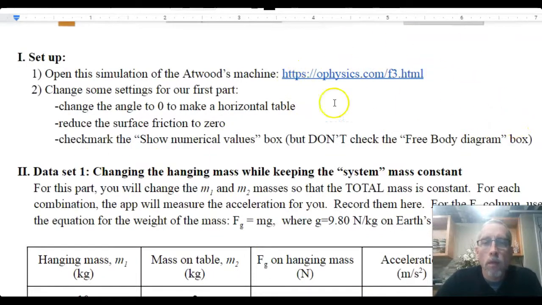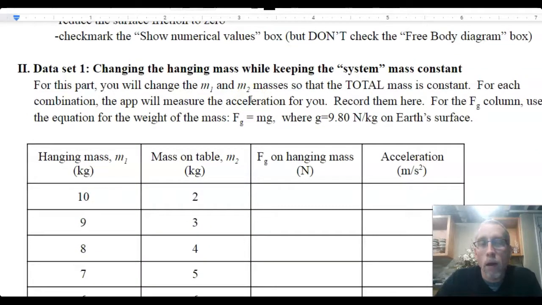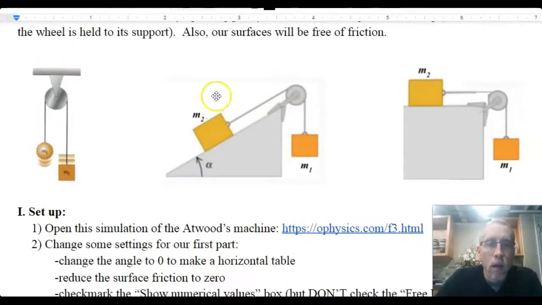So you'll open this link here to what's called ophysics.com, tell you what settings to use, and then you're just going to take some data. Basically, what you're looking at here is, as you change the masses on these, the system will accelerate differently. I call it the system because it's really the combination of M1 and M2 that are moving together. They're stuck together with a string, so they have to have the same acceleration.